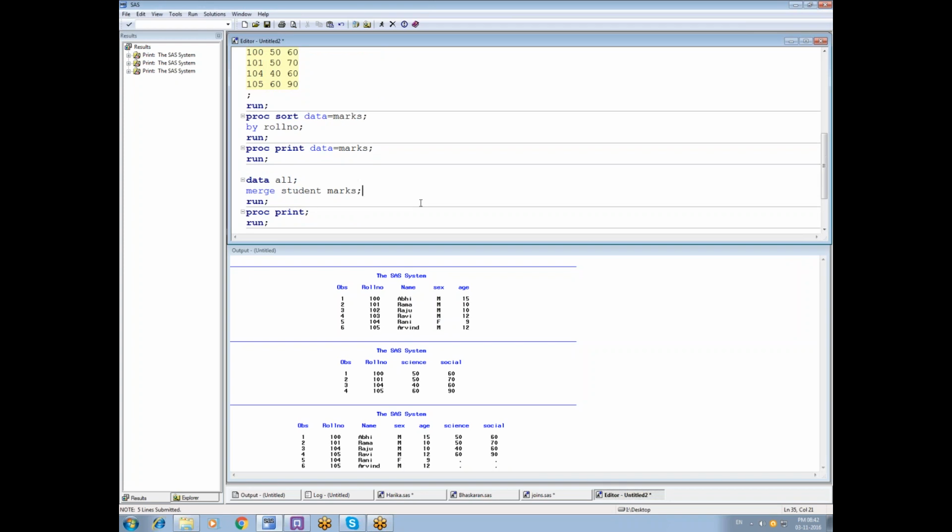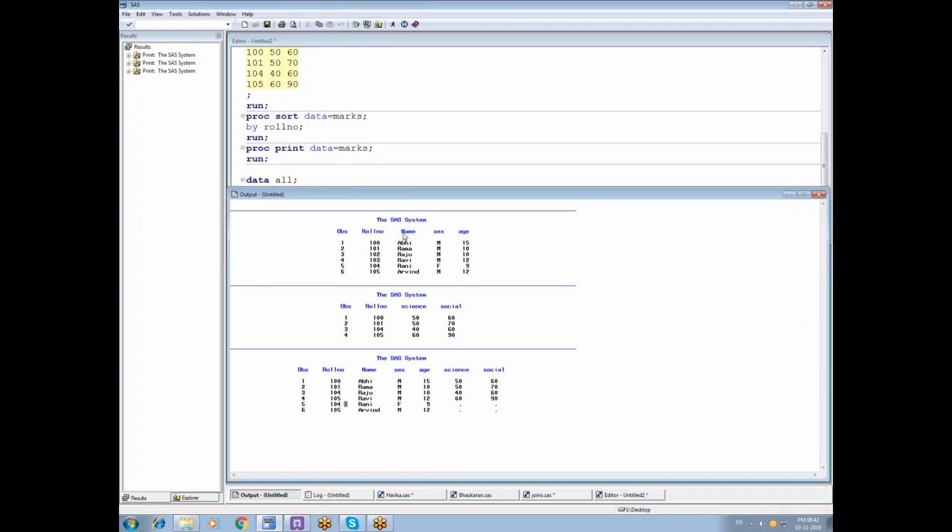Because it's overwriting. Overwriting means, you can see the names Abhi to Arvind got added as it is, there is no change. Then sex and age also got added as it is. Even the science and social also got added as it is. The problem is the second data set content overwrote the first data set contents, that is on the roll number. So instead of 100, 101, 102, 103, this content overwrote it. So 100, 101, 104, 105.